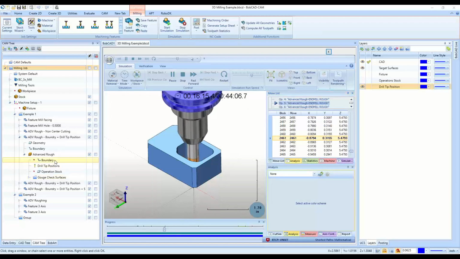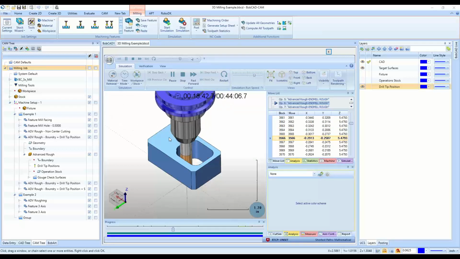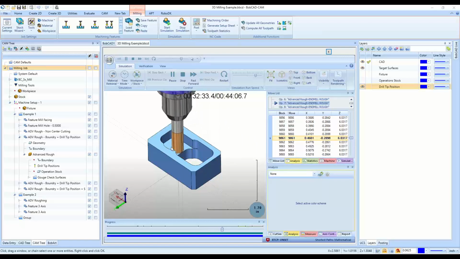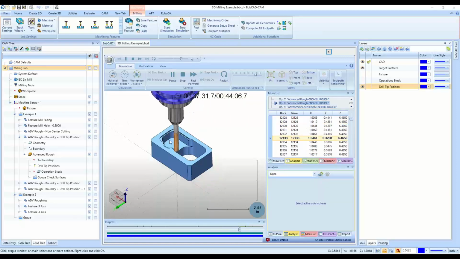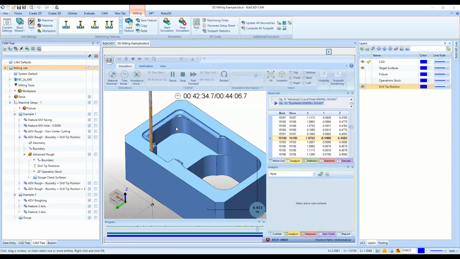Then the last one, operation stock, was after a few of these milling operations. Got down to the bottom. I think we went down to the next depth here. Yep. And then after everything's finished up, we're just letting the software know now this is the extra material remaining. Just focus on that area.